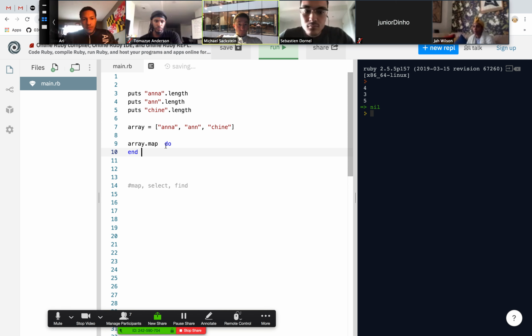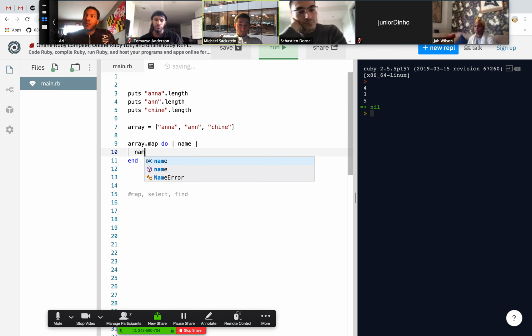Do end. You can add the curlies, but do end works just as well. So .map is a method you can call off of an array. The syntax to get this to work is you're going to want some pipes and a variable in between them. Let's call this variable name. The thing we put in here is how you want to transform this array into something else. Just like we transformed the 3D globe that is Earth, how do you transform it to a two-dimensional map? We can say, I'm going to put name.length.